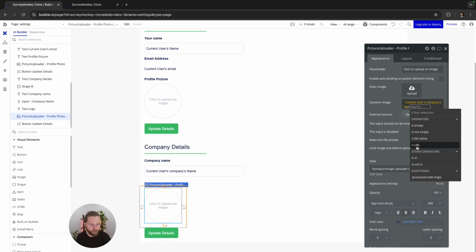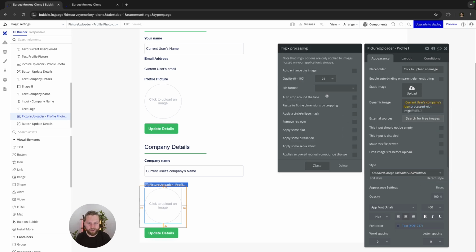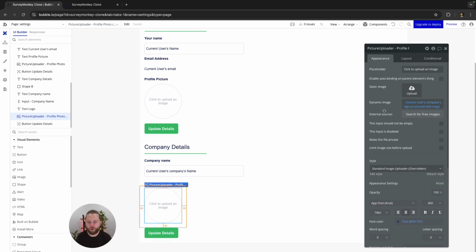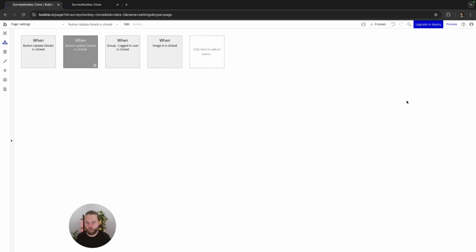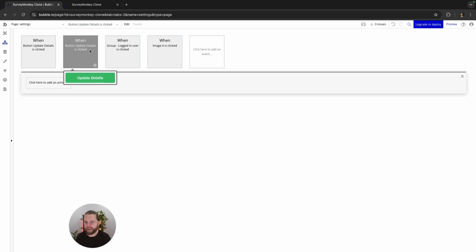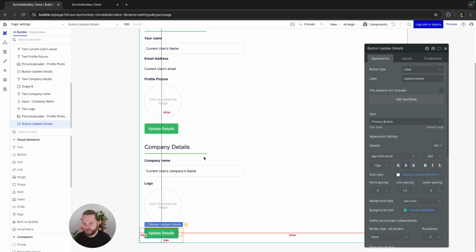Again, just one final touch. Let's process this with Imgix and resize to fit dimensions by cropping. And there we go. Now, before I go ahead and test this, let me add my workflow to update these details and save them to my database. So I'm going to add a workflow, this new workflow of when update details is clicked. But quick note, sorry, I'm just going to quickly make one final change.